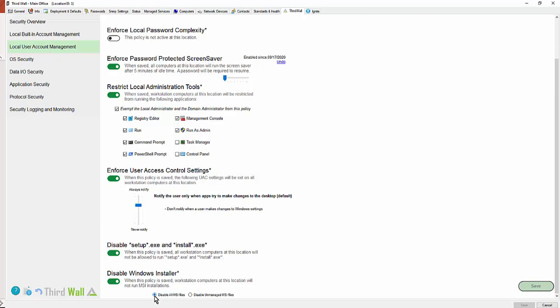Now on this Windows installer one, we actually have a radio button that's very useful. The disable all MSI files will disable all of them except for the conditions I just described. And then there's the disable unmanaged MSI files. That will only stop unmanaged MSI files. What are those? Those are MSI files being run by someone who's not logged on as an administrator. So if you're an administrator, works, otherwise it will not launch. So again, some different ways to prevent unwanted software.